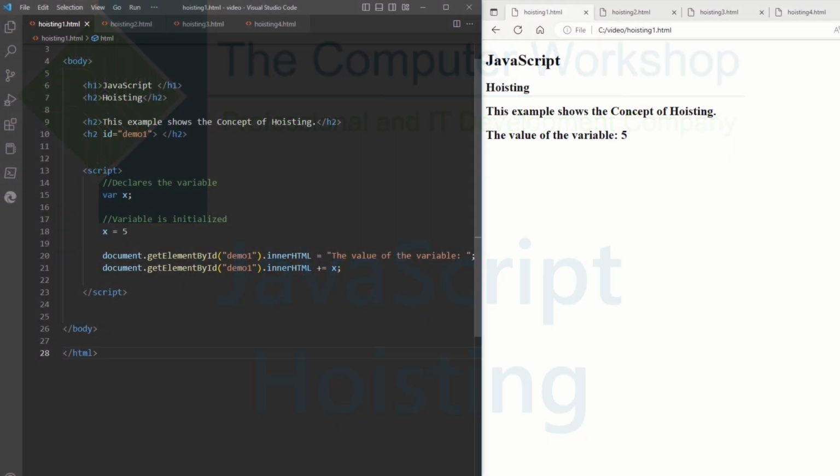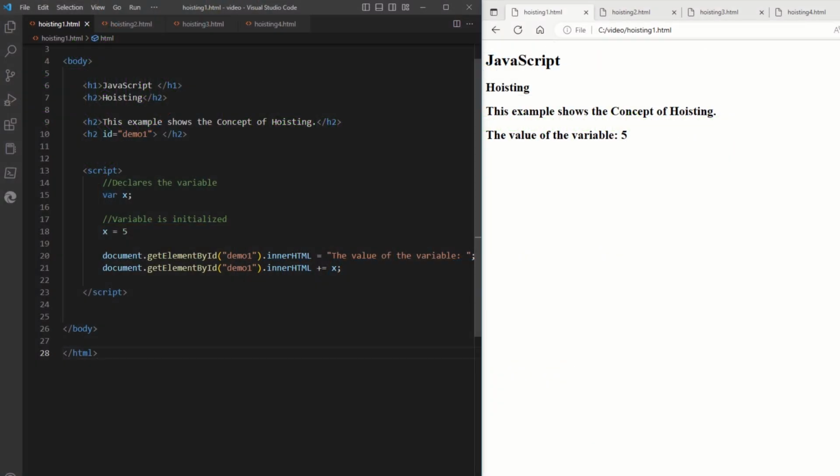I'm going to answer a question that I get from a lot of JavaScript students. What is hoisting? Hoisting is the default behavior of JavaScript to move declarations of variables to the top of the scope. When we look at variables in most programming languages, it's a two-step process.